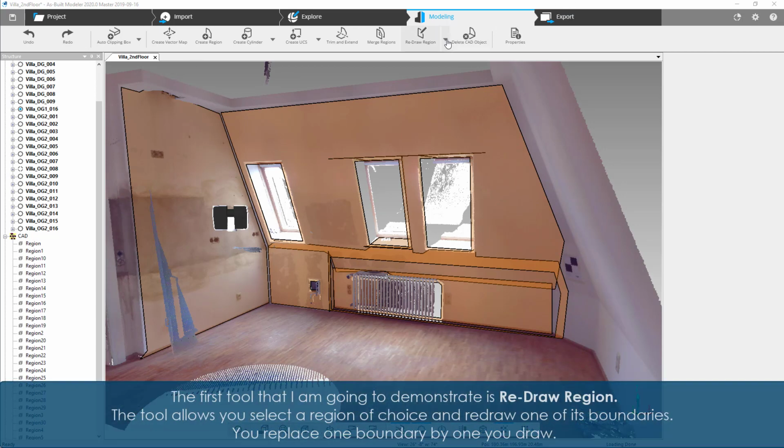The first tool that I'm going to demonstrate is Redraw Region. The tool allows you to select a region of choice and redraw one of its boundaries. You replace one boundary by one you draw.